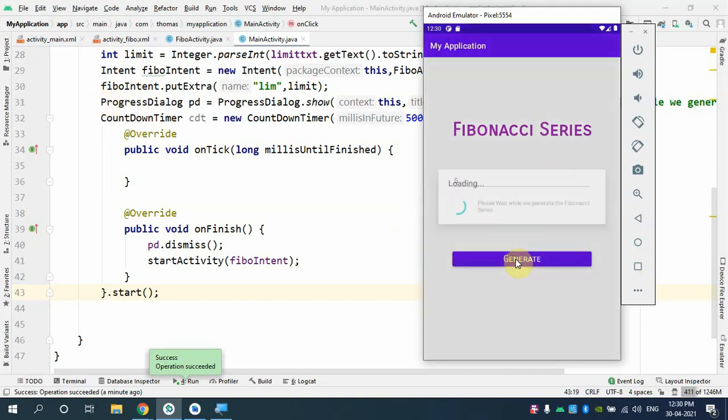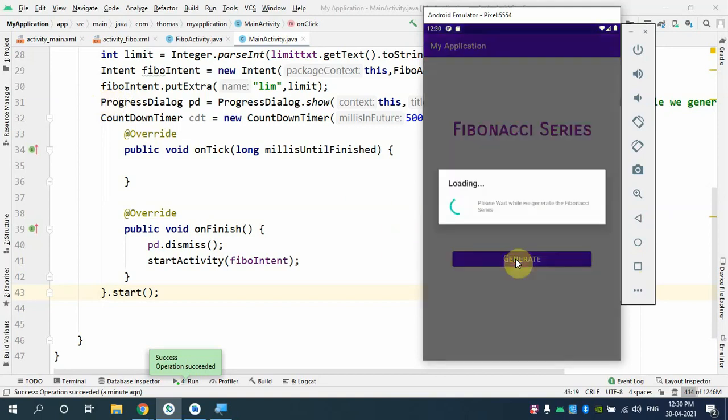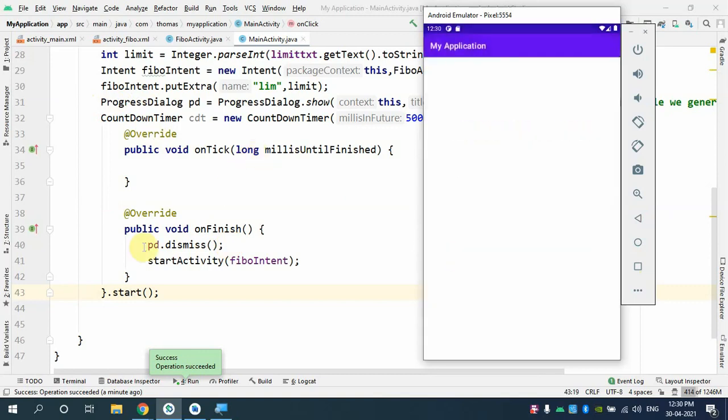Let me click on that. The progress dialog is running continuously for 5 seconds because the countdown timer has started. After 5 seconds, the dialog goes away and then the next activity starts. You can see that's step by step how it is happening. I hope this is clear to you guys. So the first part of my program is done. Let's go to the second part.